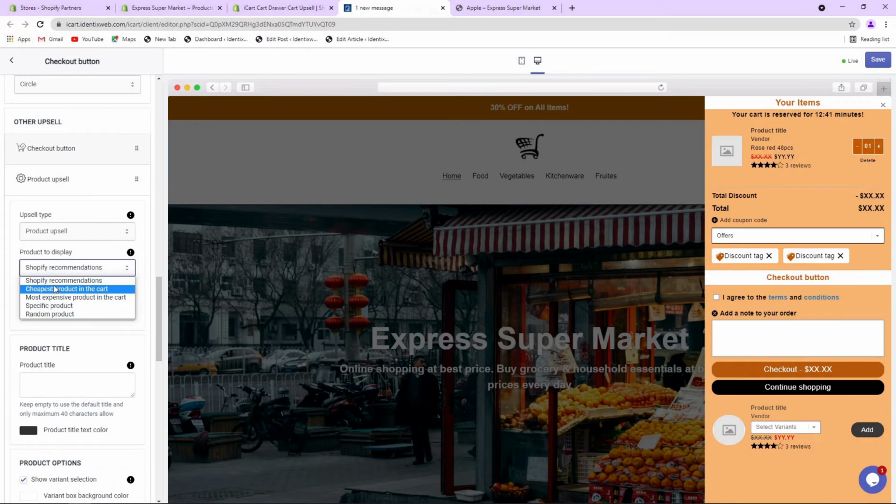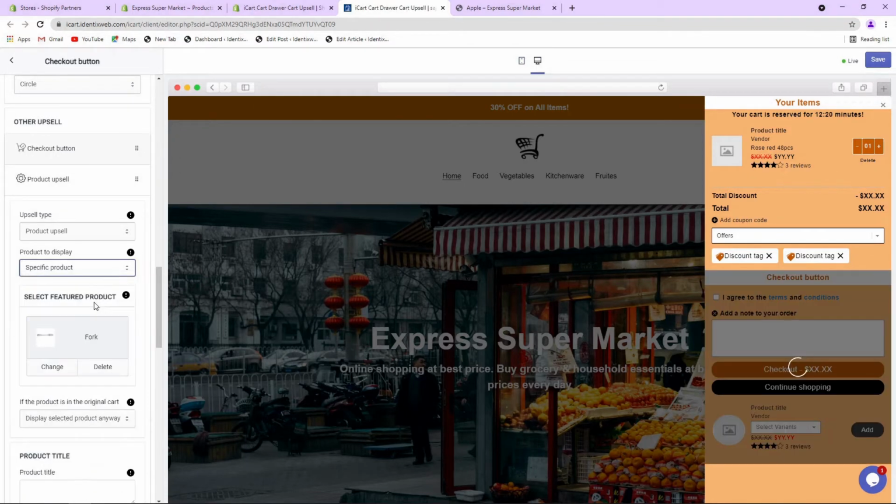Now the second one is cheapest product in the cart. It will sort out the cheapest products from the cart items and display them as the product upsell for your customers. Now next is most expensive product in the cart. It will display the most expensive item from the cart items as the product upsell for your customers. Now the next option is specific product.